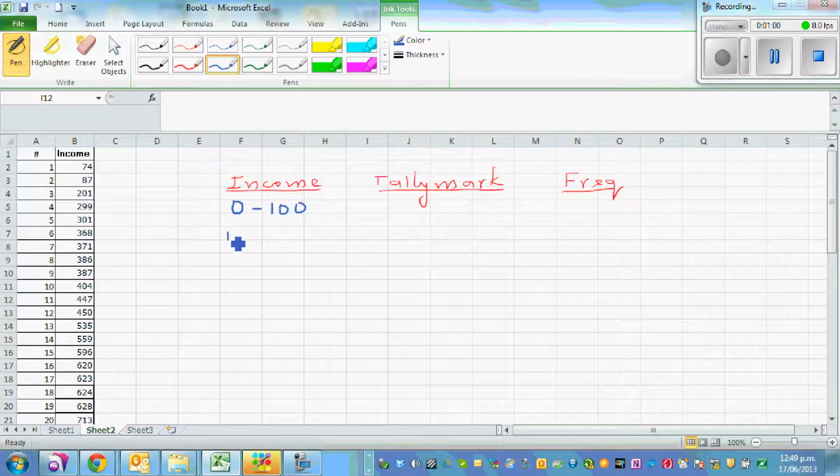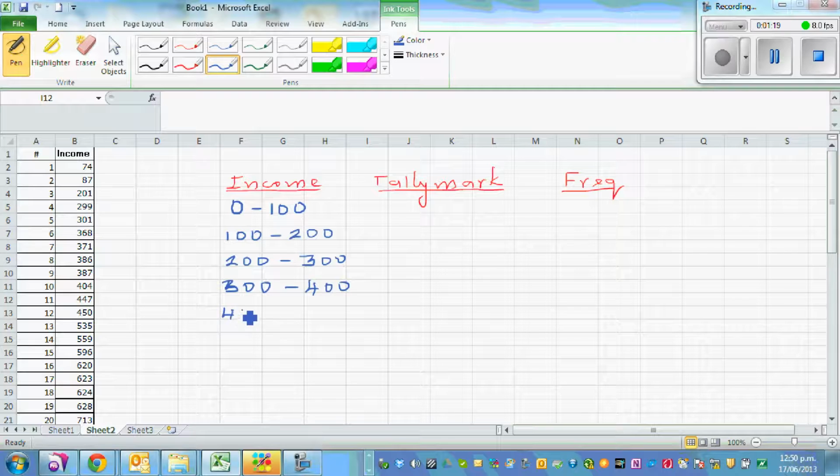Say 100 to 200. Say then you got 200 to 300. Then you got 300 to 400. 400 to 500. Now these are called intervals. Then you got going up to 600. So this is 700. So this is 600. Sorry, this is 500. Let me erase this.